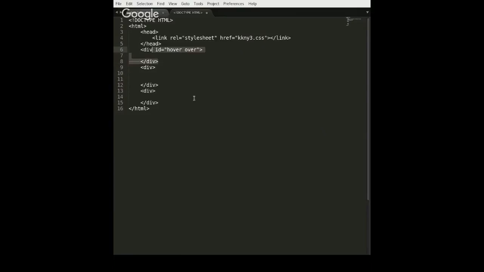To differentiate this division from the other divisions, we need to give it an ID. By giving it an ID, we can actually give it properties in the CSS file. That's why it is extremely useful. So let me go ahead and delete these blocks, unnecessary.